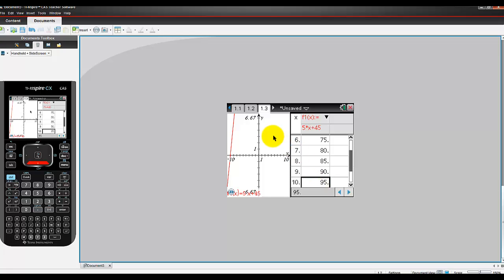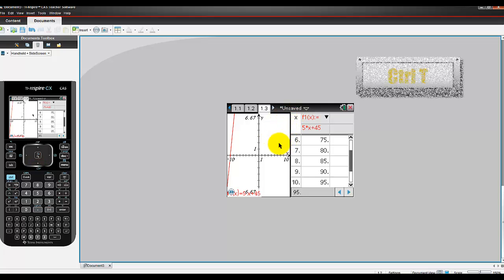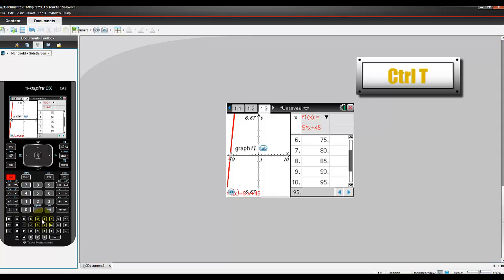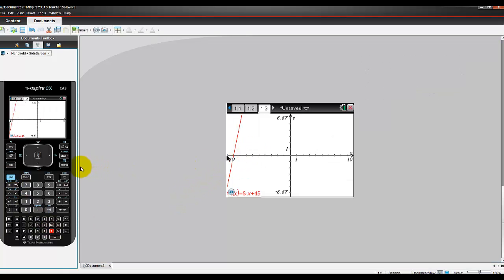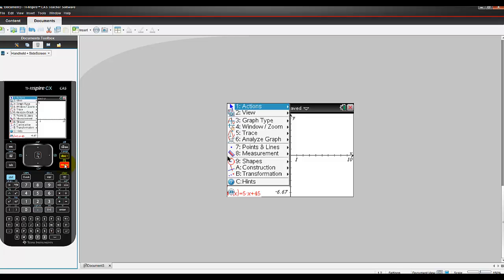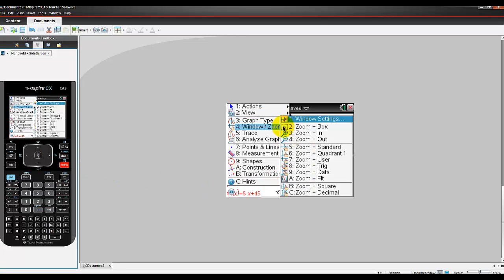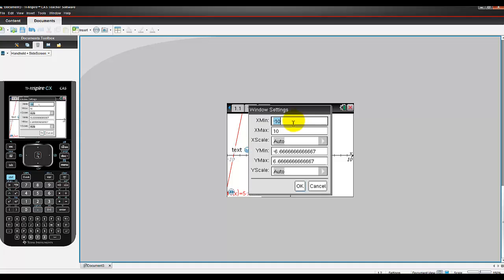Okay, to close the table you need to reselect the graph area, and you'll see the black box is now centered in that, and again you go Control T to close that table. Okay, so let's change our window. We go Menu, we go Window, Window Settings. We want to change the X minimum. We're not going to sell negative number of things, so we'll put a 0 in there.